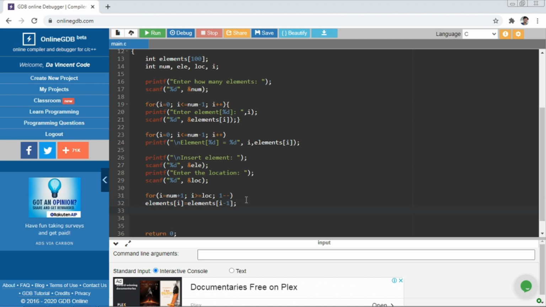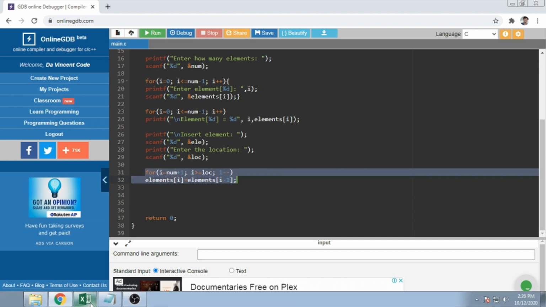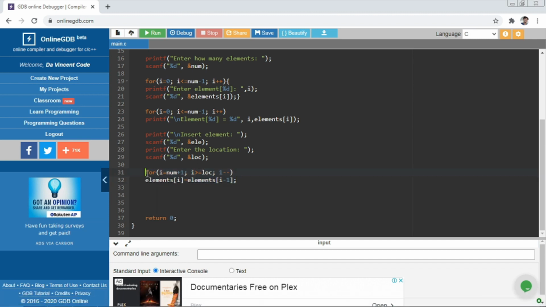So now what happened here is that this code simply shifted our elements downward to make space for the element to be inserted at the location given by the user. So our location now is empty.